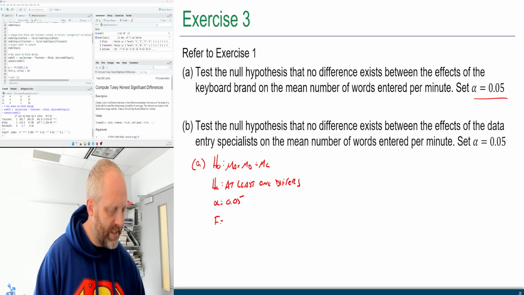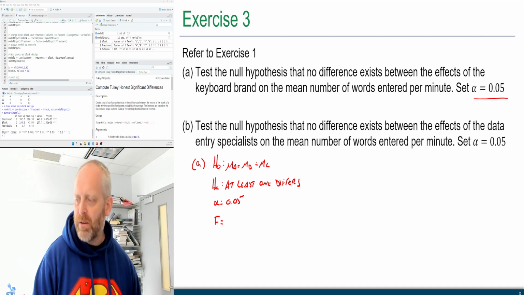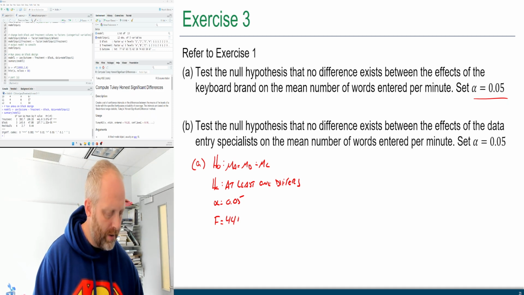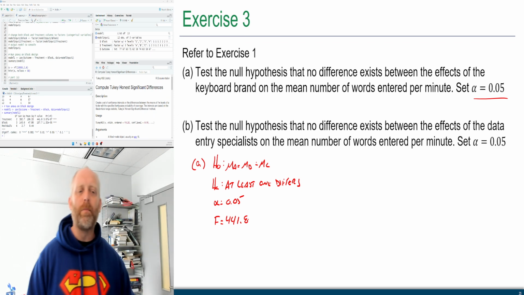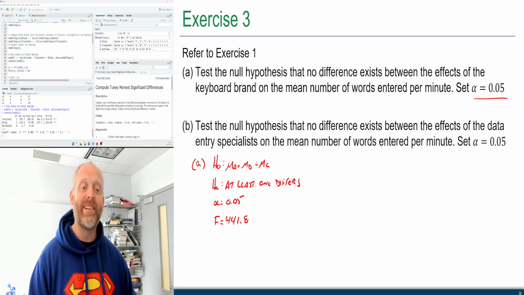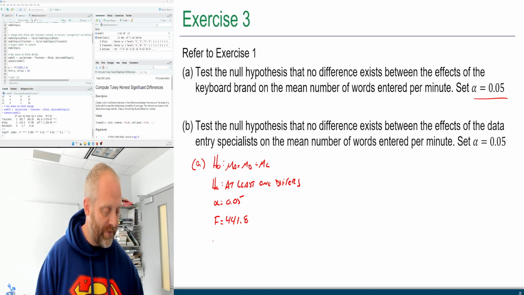Our F statistic, well, we get this right off of R. So our F statistic for the treatment was 441.8. Now remember, the closer this is to 0 or 1, the more likely the null hypothesis is correct. The farther away this is, the less likely that null hypothesis is correct. So this is definitely much farther away, but again, we don't know what that critical value is. So we need to find CV.